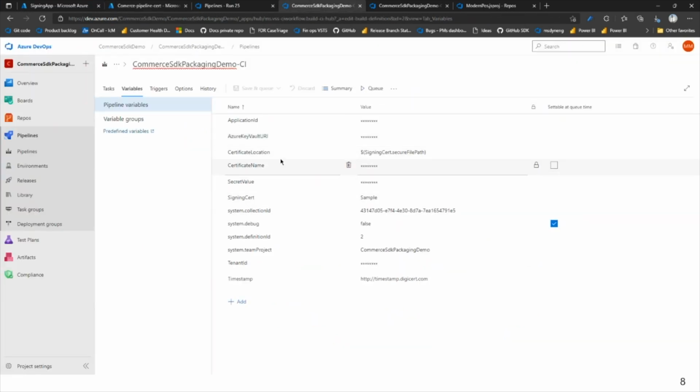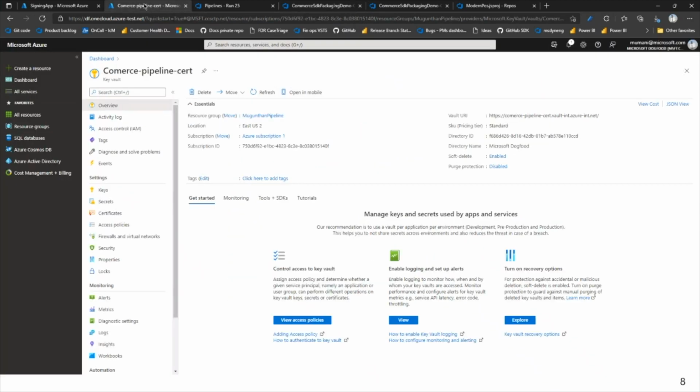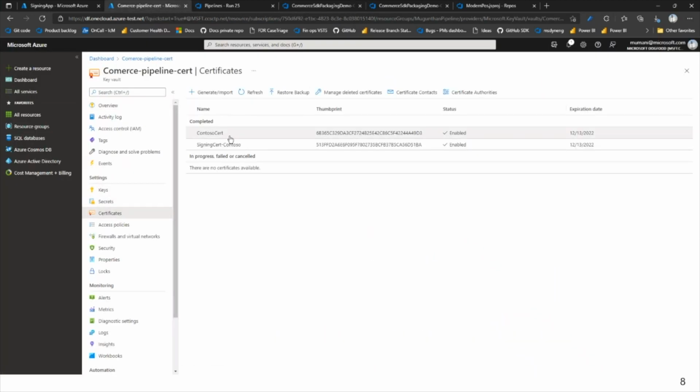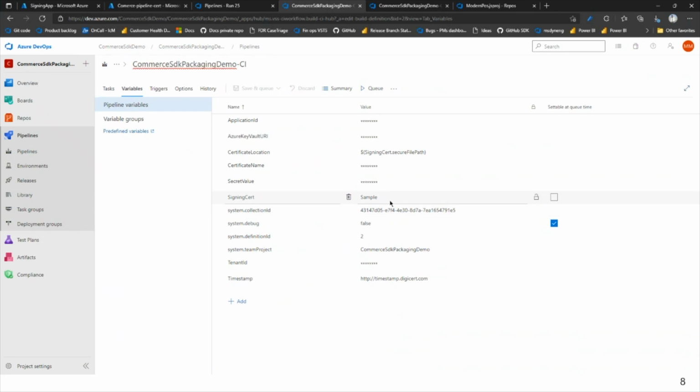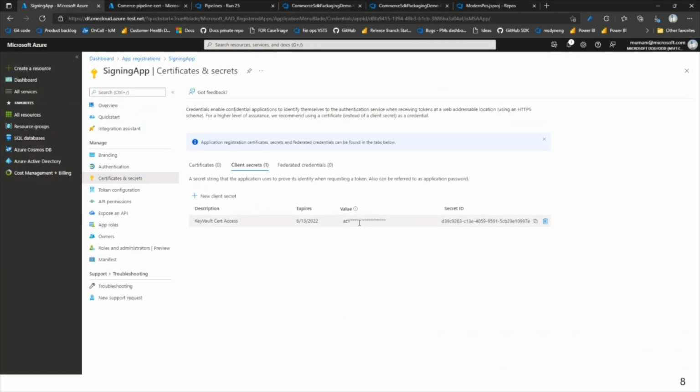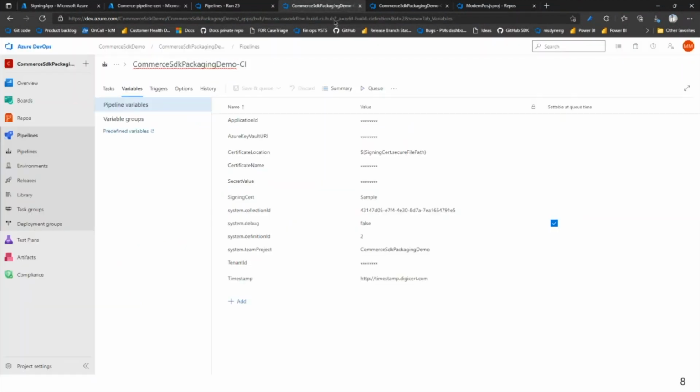Then the certificate name is the one you're using in your key vault. Your key vault may contain multiple certificates, so which certificate name do you want to use? You can provide that also as a parameter, because these parameters are needed by the Azure Sign tool. Those are the high-level parameters. The last important one is the client secret. For this app, I told you I created the secret, because only if you know the secret will you be able to use this app. So you can take this secret value and put it in your pipeline.